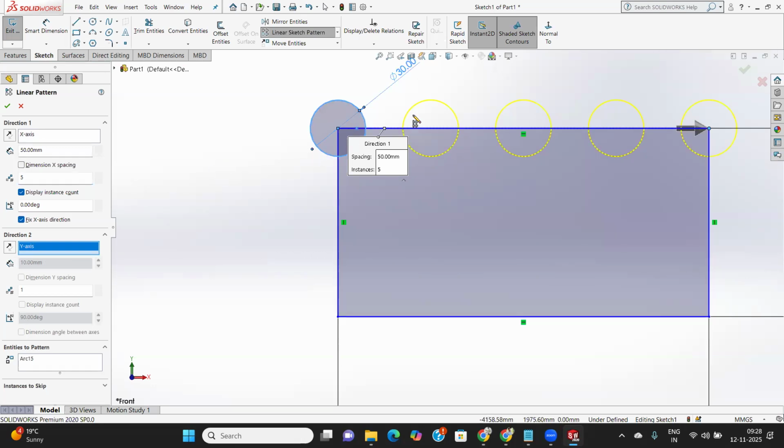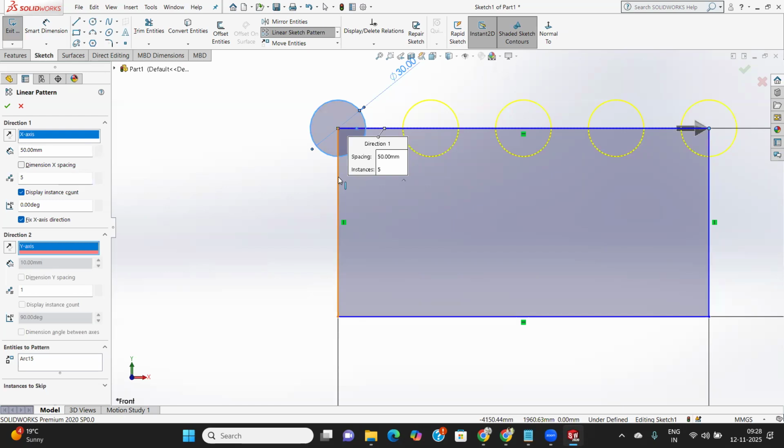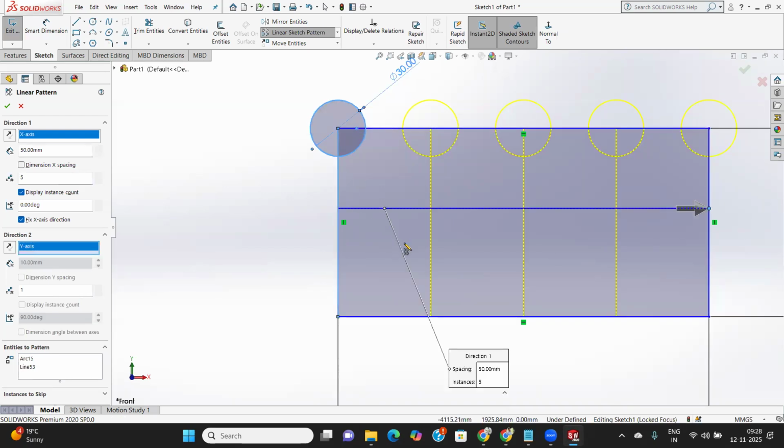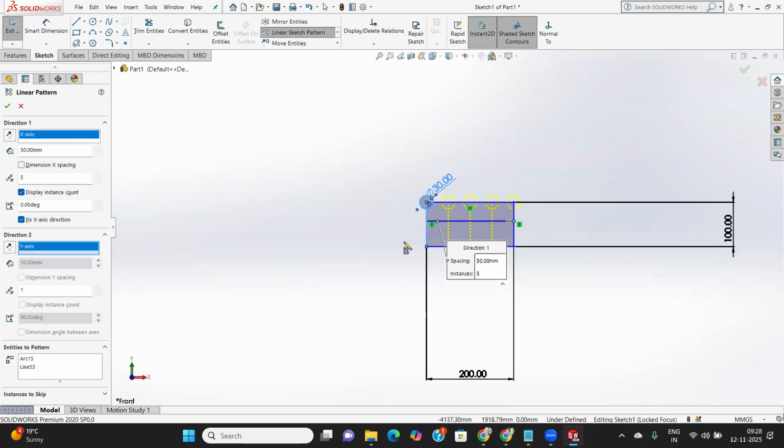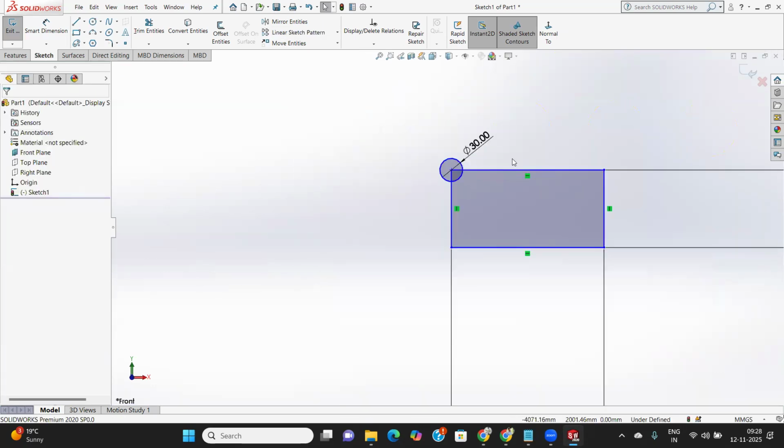One second. Here we got the Y direction. Here we have the degrees also. And then why is the Y direction not working? One second. It should work. I think something is tricky.